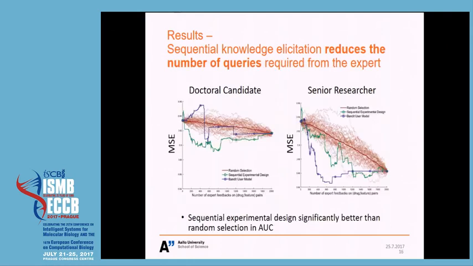And here, to address how well we can elicit this information from the experts, are the curves from the doctoral candidate and senior researcher. The y-axis is the error of the prediction, so lower is better. On the x-axis, we have how many feedbacks the expert has given, so how many answers we have gotten. The red ones are our baseline: randomly selecting, where we did 50 different random selections, I mean, random orders in which the feedback can be given. The blue one is our user model, and the green one the sequential experimental design.